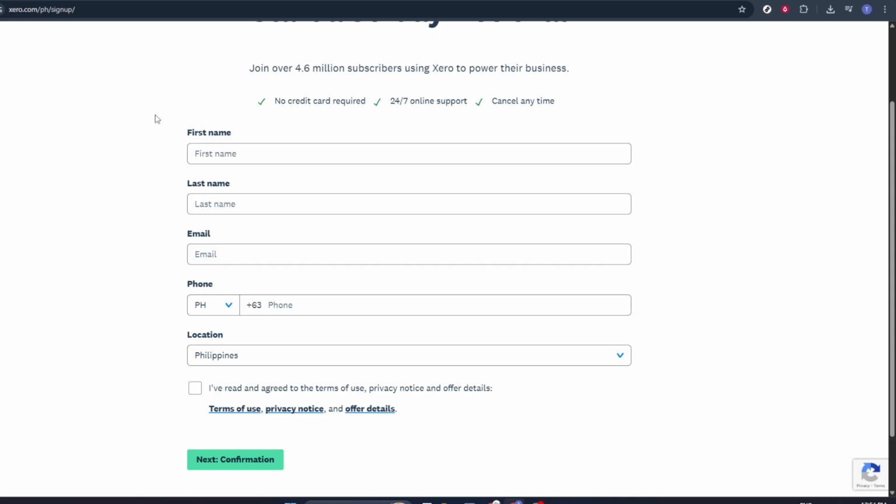After clicking the sign up button, you'll be taken to a registration form where you need to fill in your details. Here, you'll usually enter information like your first and last name, your email address, and your country or region. Make sure you use an email address you have access to, because Xero will likely send a verification link or important setup information there. You'll also need to create a secure password. Choose something that's strong and unique to this account.